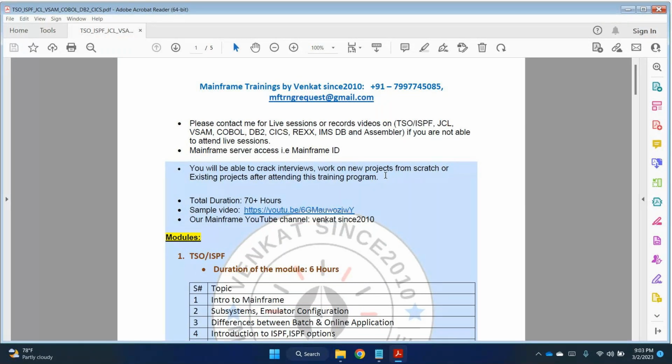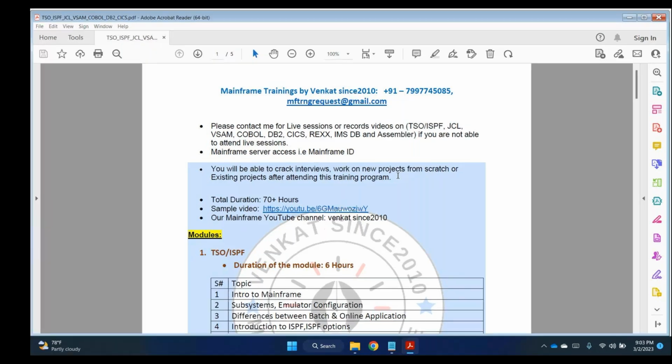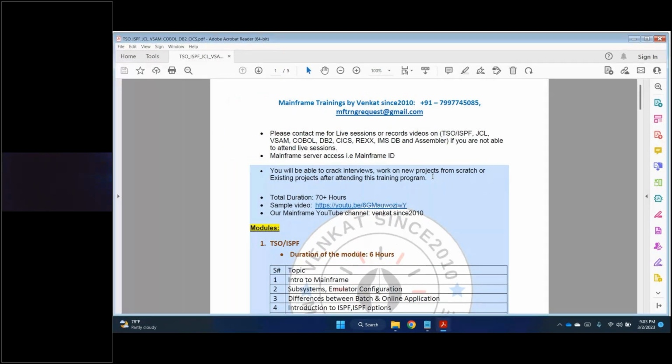Before I proceed, let me introduce myself. Most of you know about me. I'm Venkat. I have around 12 years of experience as a developer and a trainer, so I have good experience in training also. With that experience, I am delivering the sessions based on my availability. I am based out of India.